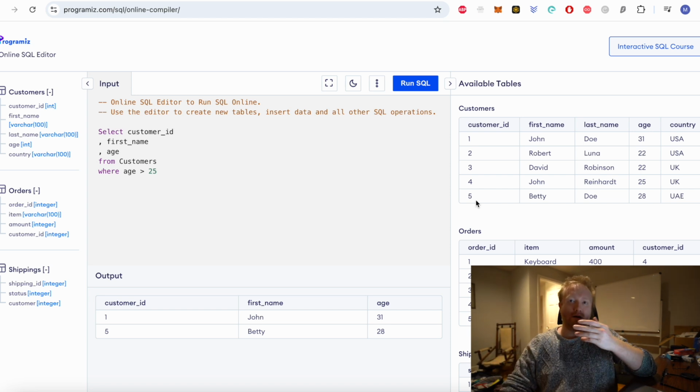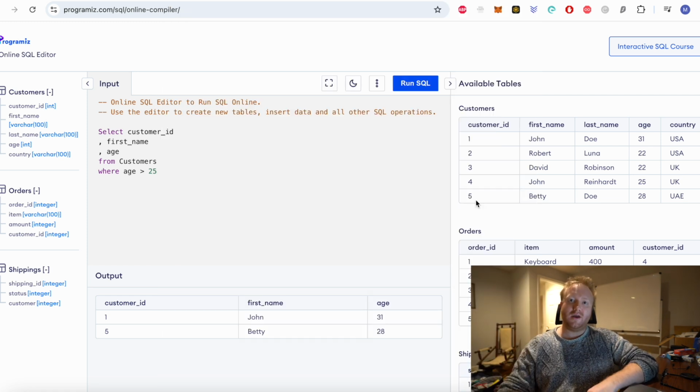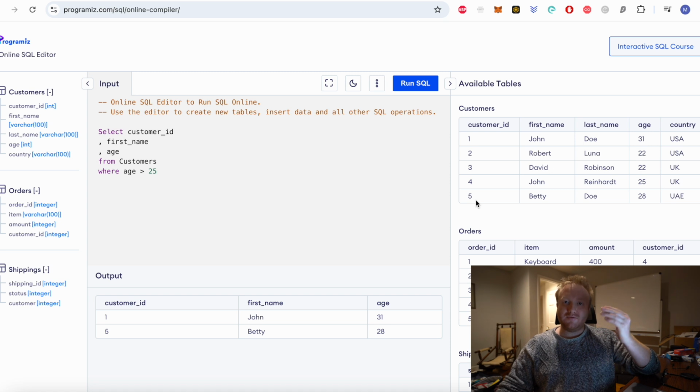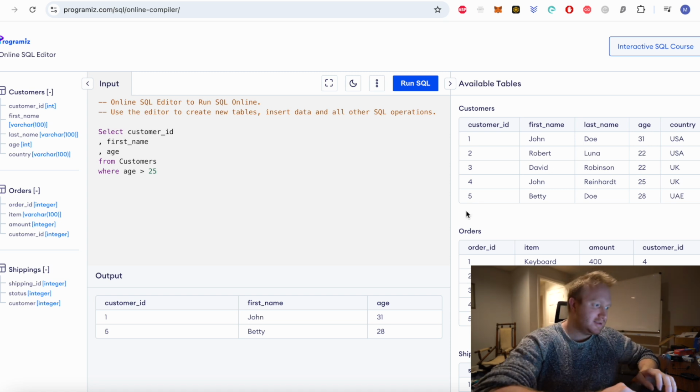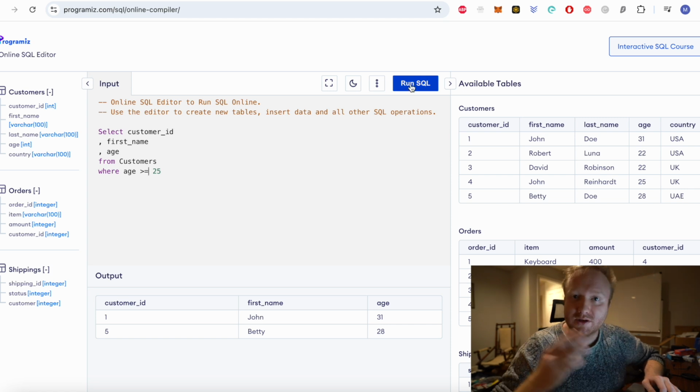So with where, you can use a whole bunch of operators with where to specify exactly what you want. Because John is 25 and we use the greater than symbol, we're saying only return customers where the age is greater than 25. But if we want to include John Reinhardt in this, we would then say where age is greater than or equal to 25. So let's give that a go.